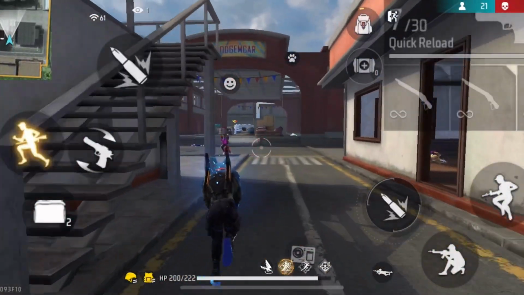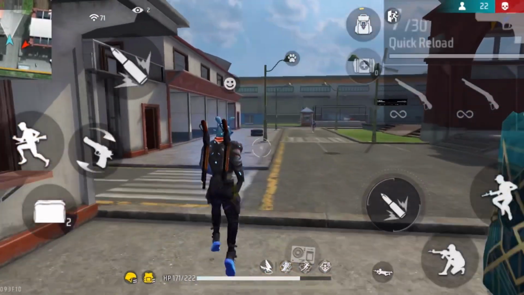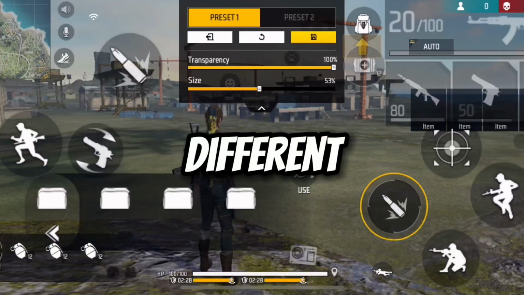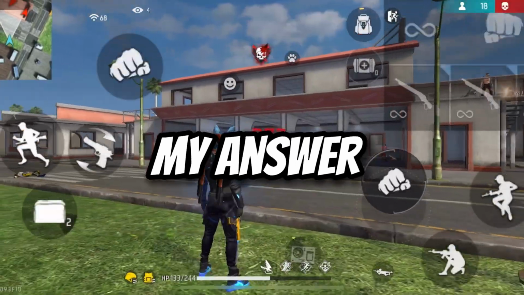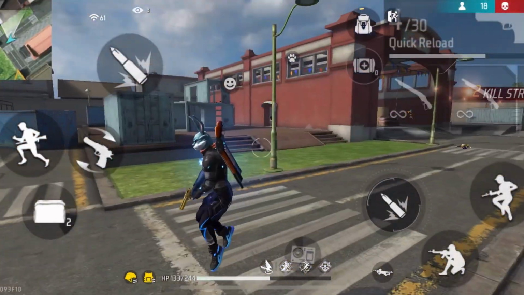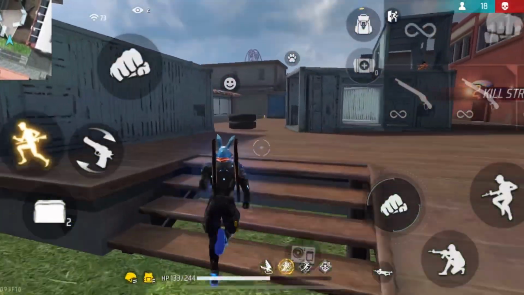First, I'll tell you how you can select the best fire button size for your device. Now, you might have seen that a lot of pro players and YouTubers use different sizes of fire buttons. But the question is, does the fire button size really matter? My answer to this question is yes, but at the same time, no. So let me explain. When selecting the best fire button size for your device, there are three factors that you have to consider. The first factor is the device RAM.